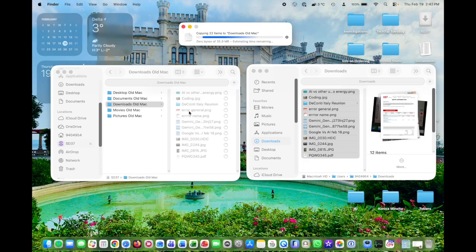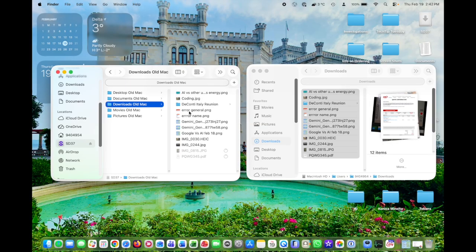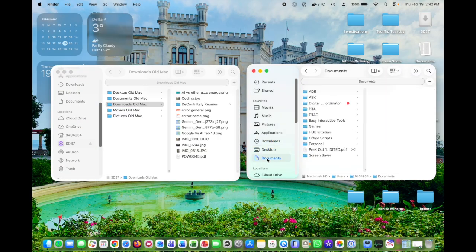Now, depending on the size of files and how many files, this can take different amounts of time. It also depends on the type of external drive you've purchased. Some will copy faster, some will copy slower. So we'll repeat this process for each of these. So I'll do the same for desktop and then documents.